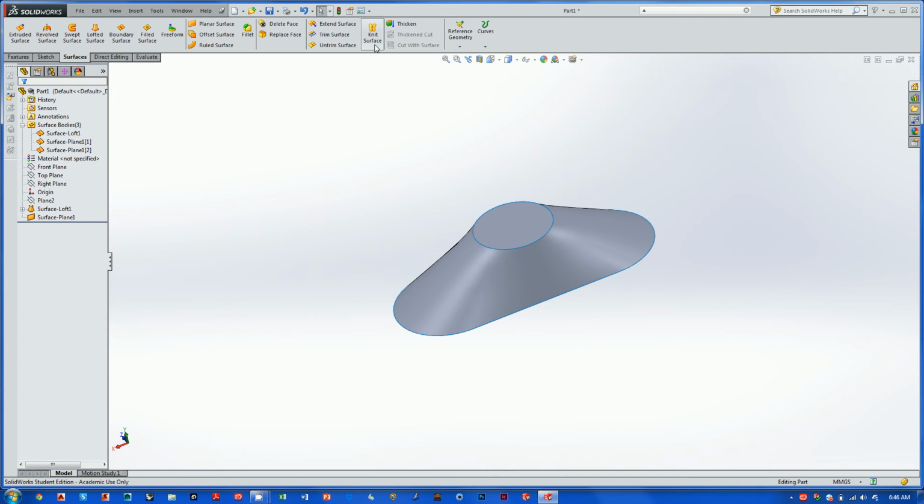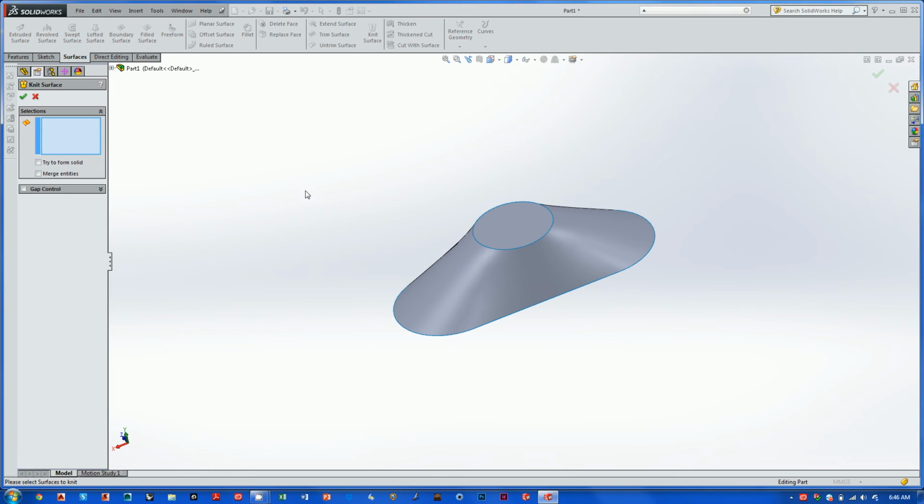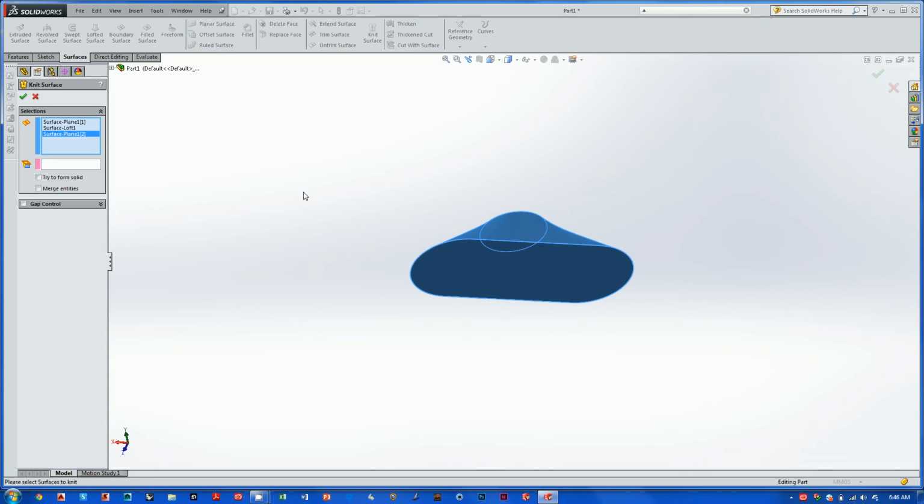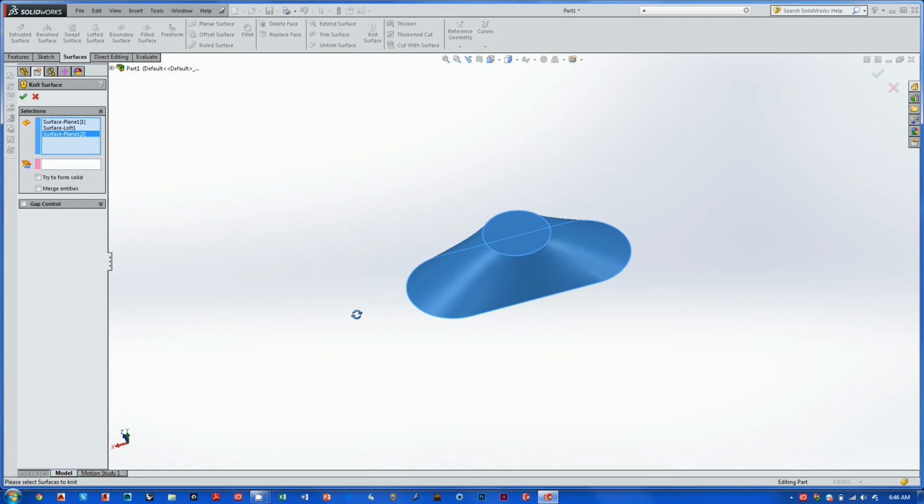Okay? All right, so we're going to use knit surface. There we go. I'm going to click knit surface. And in this case, I'm just going to click these individually. 1, 2, 3. Just like that. Okay? Voila. All right. Now I'm going to go ahead and knit these surfaces together, but I'm not going to click the try to form solid button like we did in our past video. And the reason I'm going to do that is just to show you that there is other options for you in case this try to form solid button doesn't show up. There's other ways to solidify a model besides this magic button here.